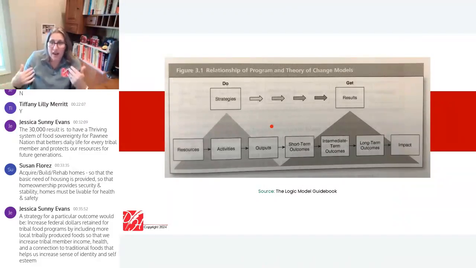Right? We heard the results from Jessica and Susan so far. We heard the strategy of acquiring, building, and rehabbing homes. Jessica's now shared, thank you so much for all that extra typing, some strategies related to the thriving system of food. And so strategy, increased federal dollars. Oh, yes, absolutely. That would be a strategy that could then help result in, create, the get of that thriving system of food.